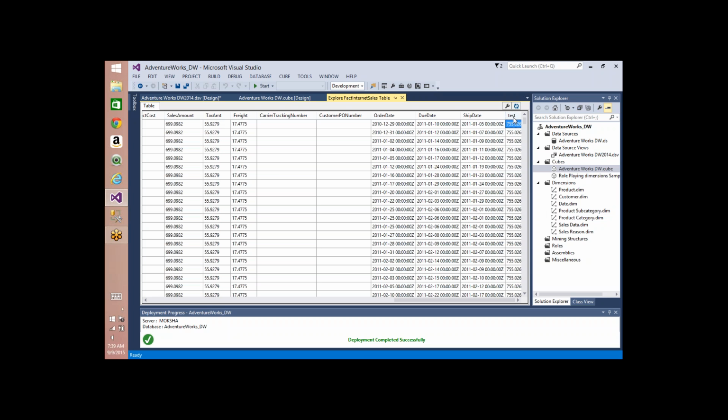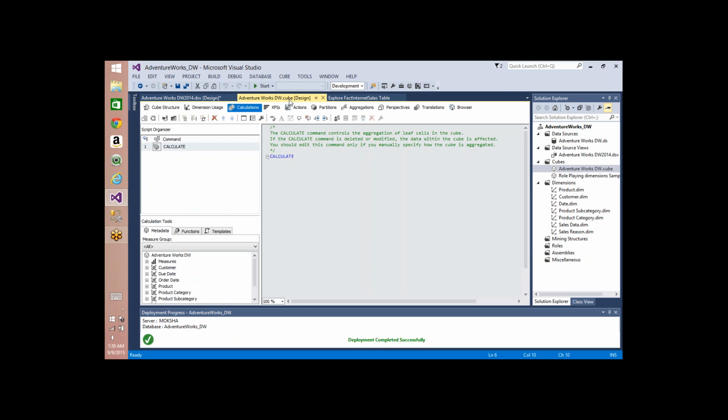Okay, so the performance will be good if you use this because the data is pre-processed at the time, sorry, at the time of processing of the queue. Whereas here, the query performance will be slow, but the processing will be fast if you have more and more calculated members than named calculations in the data source view.